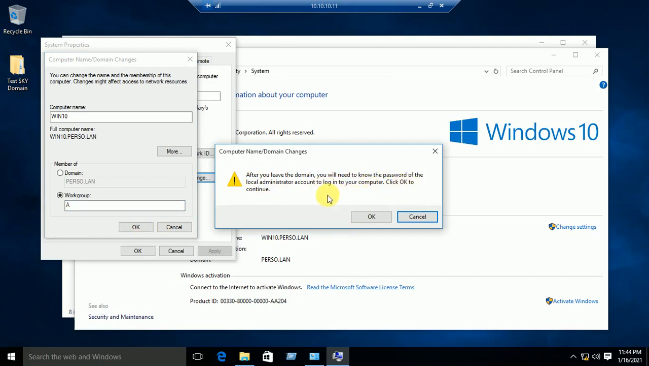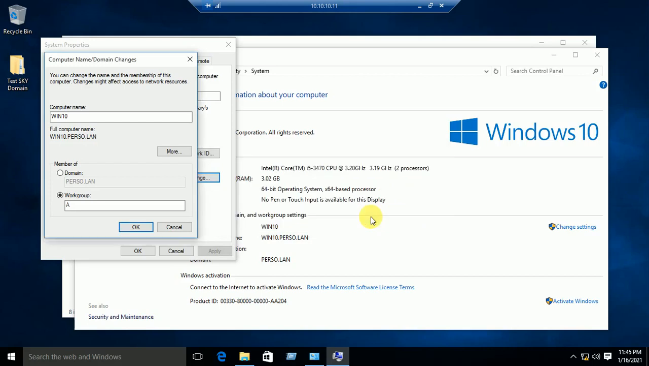Click OK to continue. Yes, if you are going to remove your machine, PC, laptop or desktop from domain, then you should have your machine's local administrator user ID and password. If you have not, before removing from domain, just check, enable your administrator account, local account, and reset the password. So now I am going to click on OK button.